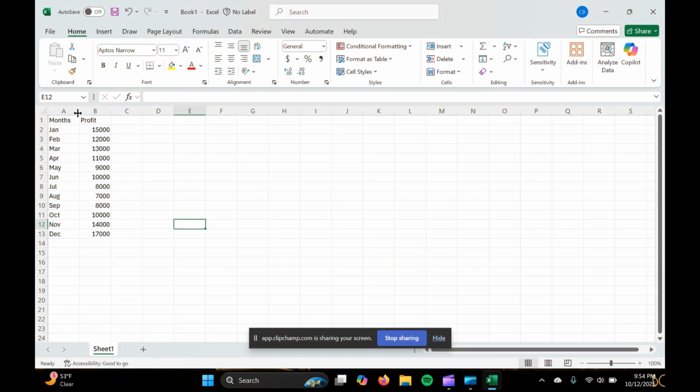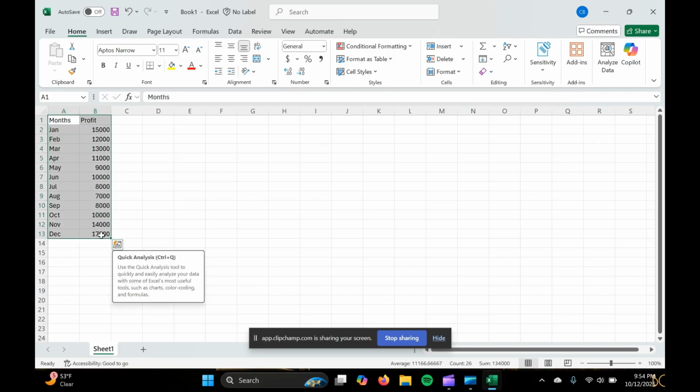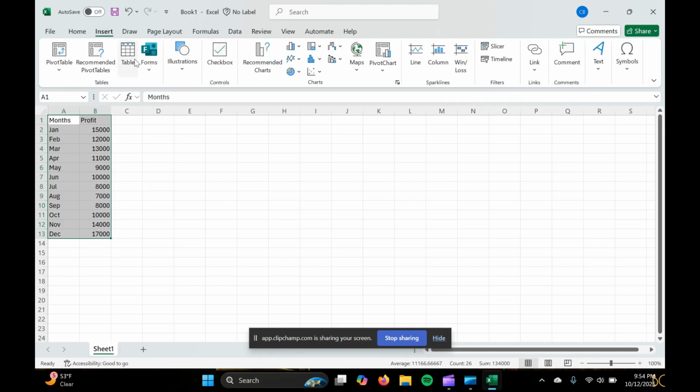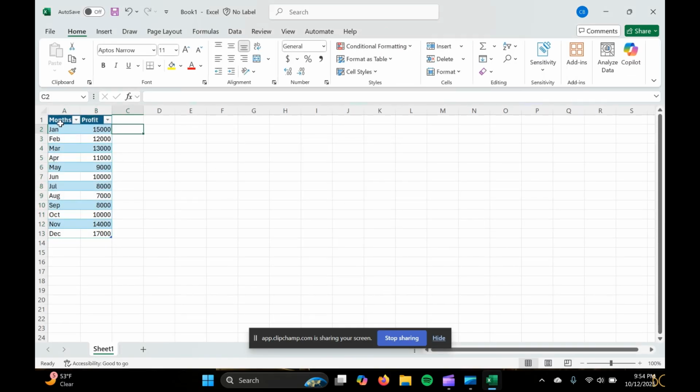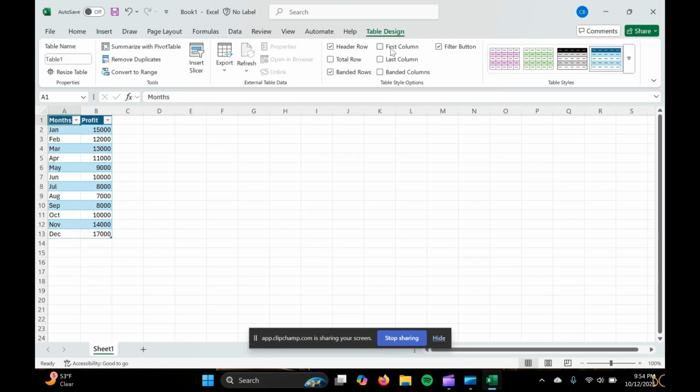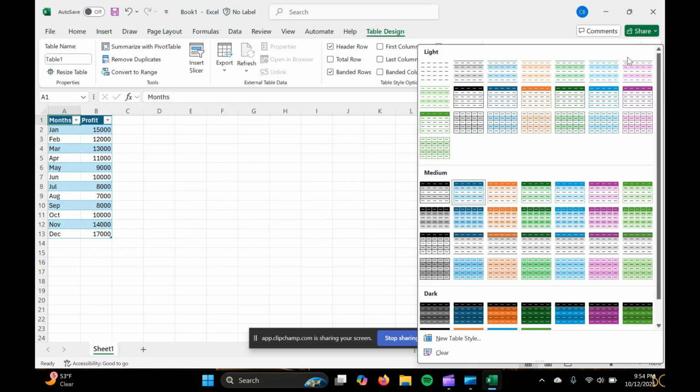And then to create a table, we would just want to select the data we want to put in the table. And we can either go to Insert and then press Table right here, or as you see in the shortcut, you can just press Control and T, and this window will pop up, and then you would just press OK. And then it'll create a table for you. You can change the colors if you just click on it in Table Design. And then there's a bunch of options you can choose from. I'm just going to keep it as this one for now.